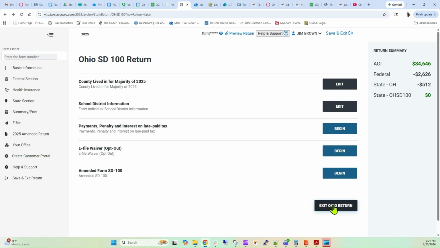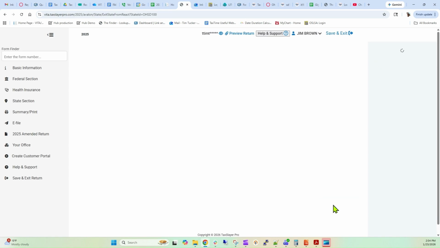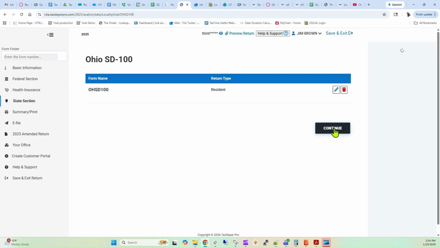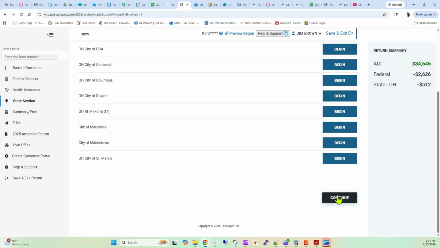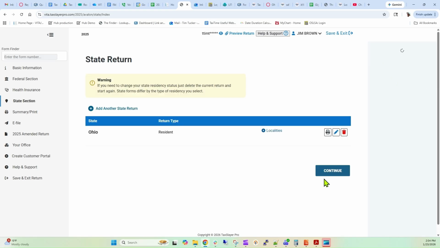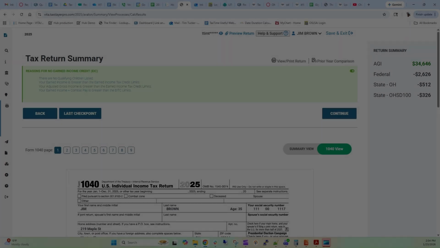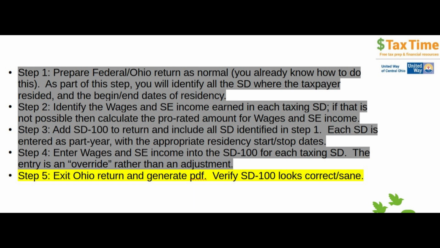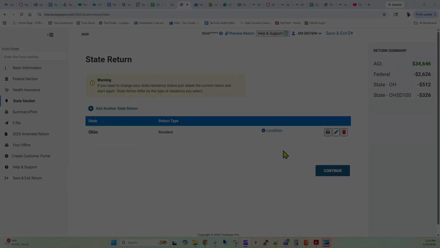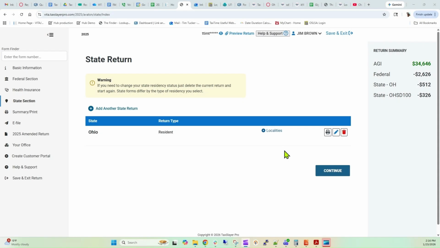Back, exit the Ohio return, continue. One more continue just to see if there were any errors that popped up. Nope, we're good. Step 5 is to exit the Ohio return, generate a PDF, and verify the SD100 looks correct and sane. I will now generate the PDF of the SD100.